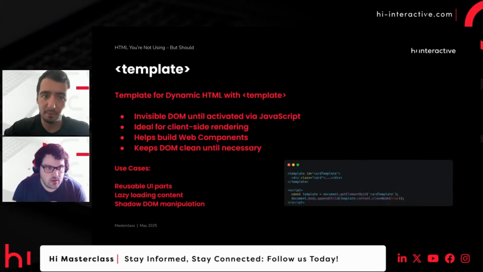Okay, next one. I think it's template. This one is a little more complex, but templates are invisible fragments of the DOM that you can clone dynamically using JavaScript, serving as a mechanism to hold HTML fragments, which can either be used later in JavaScript or generated immediately in the shadow DOM. They are perfect for building client-side UIs or rendering CMS content without frameworks. Some use cases: reusable UI parts, lazy loading of your content, or shadow DOM manipulation.